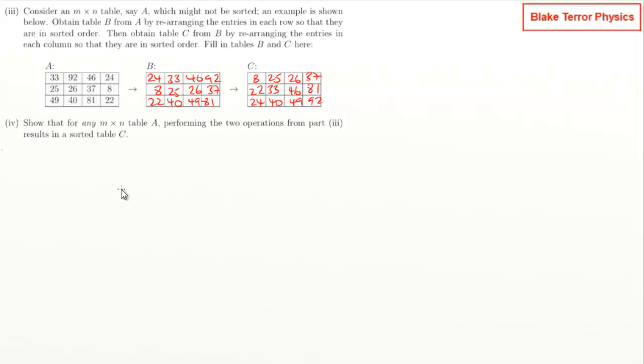Okay, so we need to do this for any table. So this is completely generalized for any m by n table, and we're performing those 2 operations. We're going to B, then we're going to C. Well, it feels as though the step from A to B isn't particularly controversial. It's going to be justifying why B to C is necessarily going to work. That seems to be where the interesting part is on all of this. We want to generalize this for any table. That's going to be interesting.